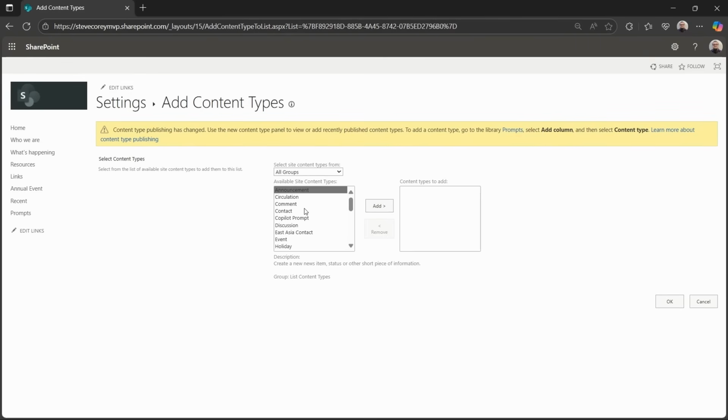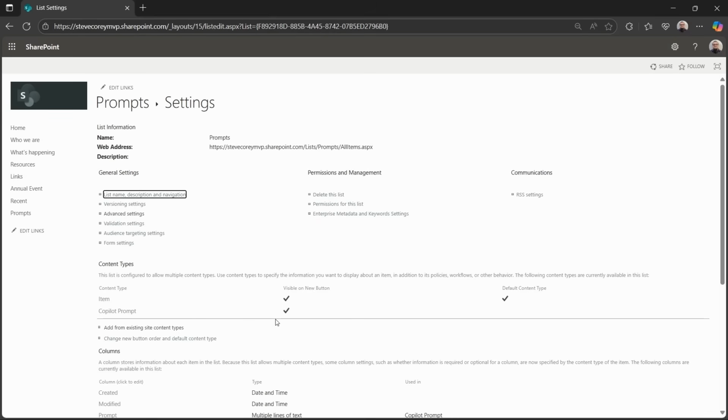That's where we're going to be doing this, and we'll see the Copilot prompt right here. We'll just click on add, and then OK. So this will add our content type to this list. Now, there's still the matter of that default item one, because if we add something to item, it's not going to have the columns we need.